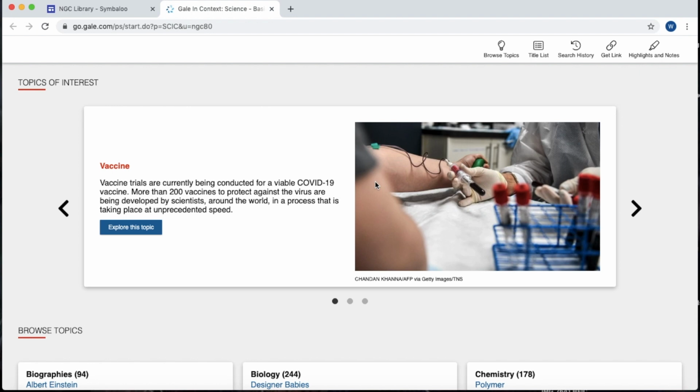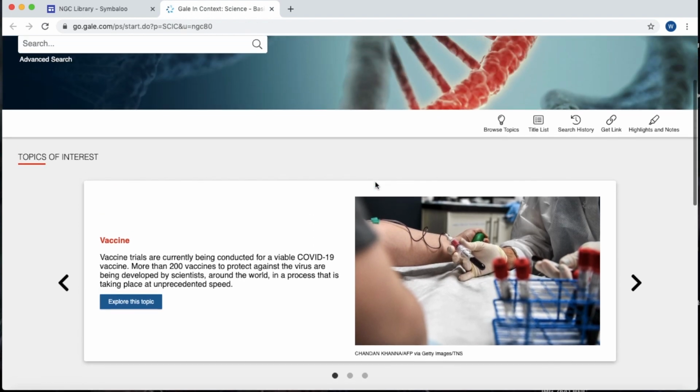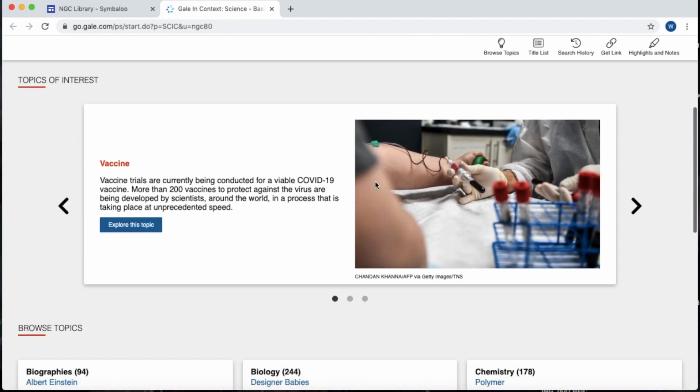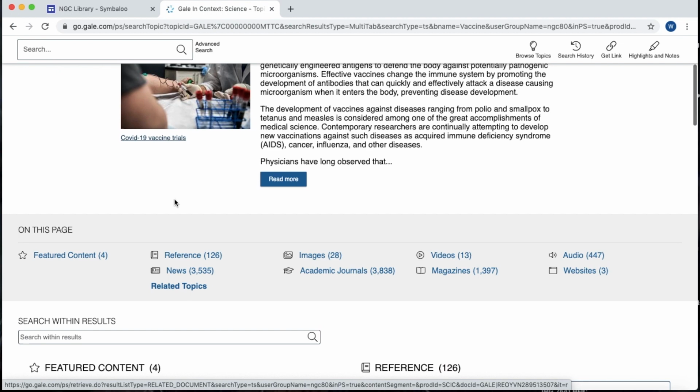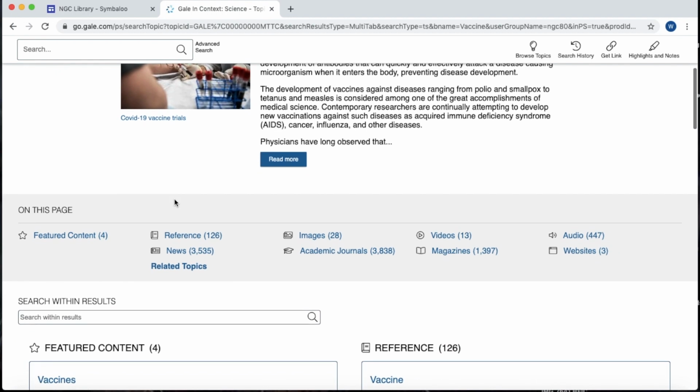You also have a variety of tools to help you organize your research and make sure that you're not plagiarizing. You can see on the home page it's going to have topics of interest. Obviously, this is 2020, the year of COVID. So we are going to look right here at the topic vaccines. We hit explore this topic. This is going to take me to a page all about research with vaccines, and not just COVID vaccines, but vaccines in general.